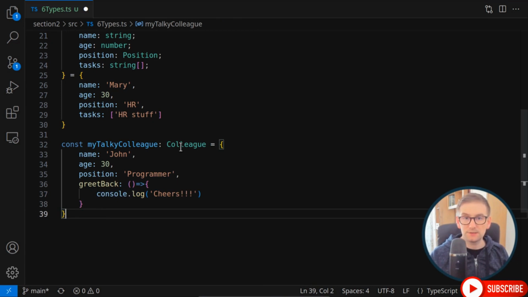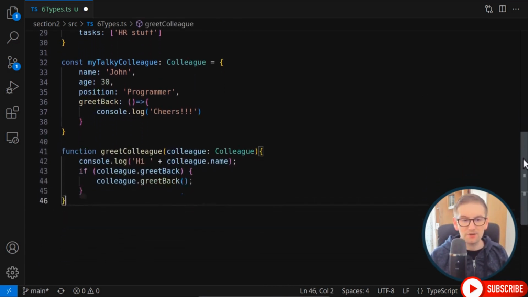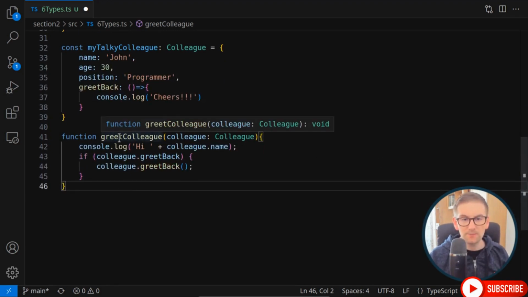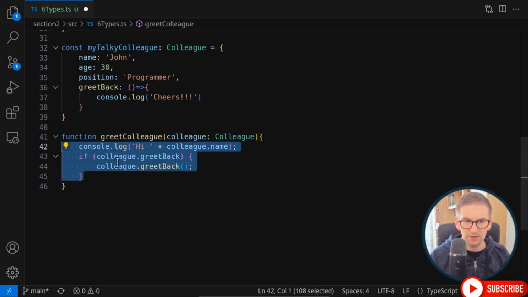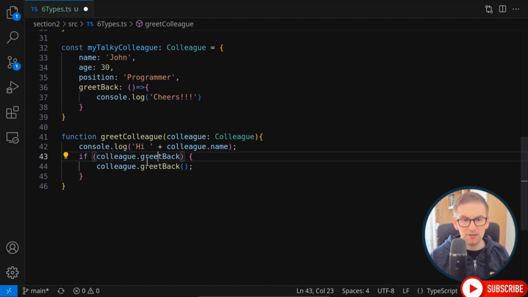We can use these type aliases inside function definitions. Let's say that we have a function definition called greetColleague which accepts a parameter of type colleague. Inside this function body I can access the fields of my colleague. For example, I know for sure that this colleague has a property called name. I can also make a check, and if this colleague has the greetBack option, then I will just access this function right here.